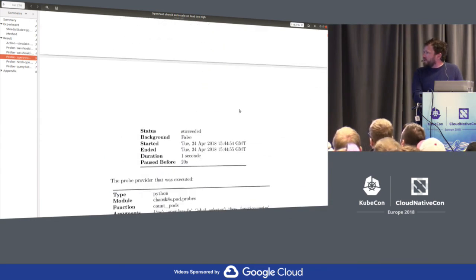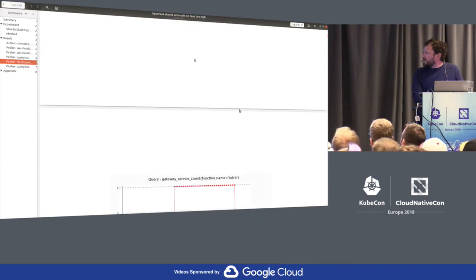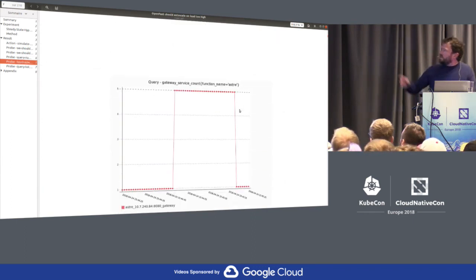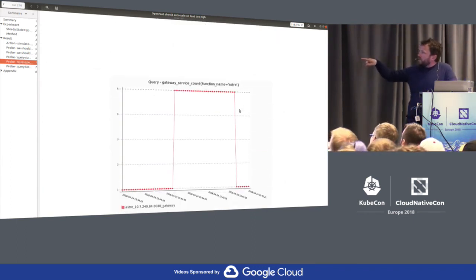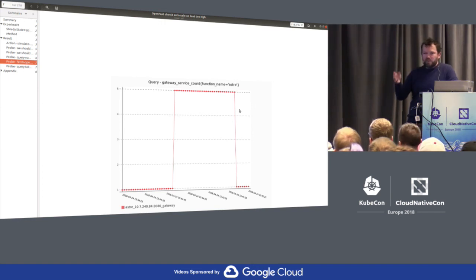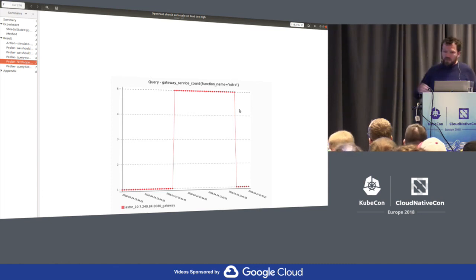But the interesting one, I think, is, where is it? This one. So that's querying the number of function pods that we have. And it's easy to see that we went from 1 to 5, because OpenFaaS will add 5 of them dynamically, at least in the default configuration for now. So that's what we expected. And it came back to 1. Again, that's what I expected.